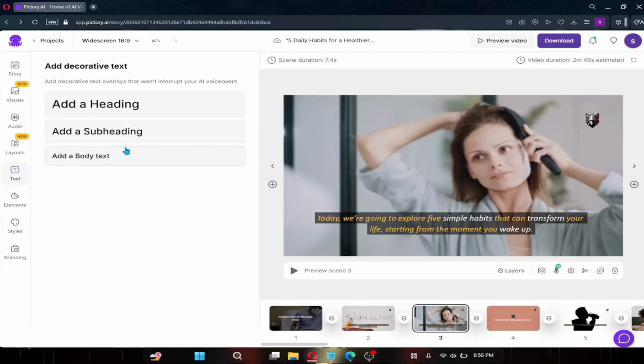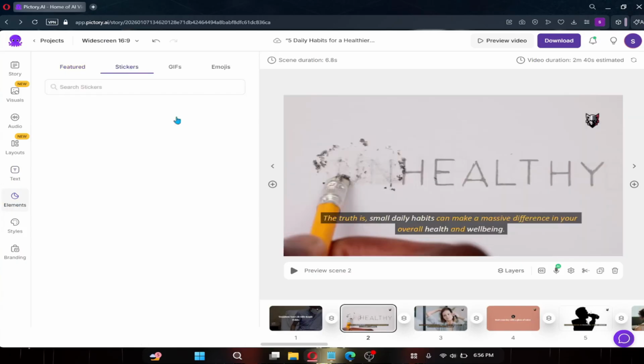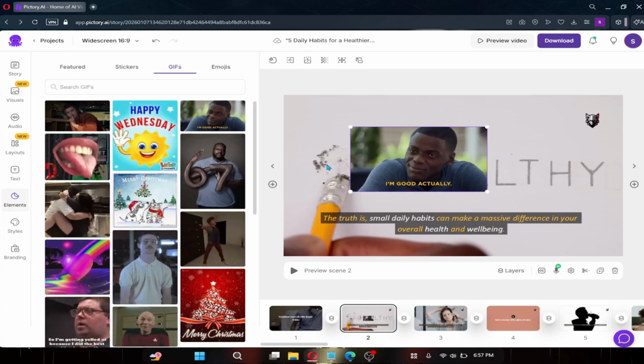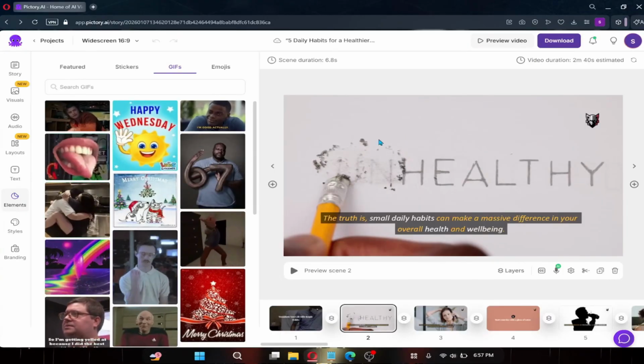Text editing is straightforward. The main script at the bottom is what gets narrated by the AI voice. Any additional on-screen text can be clicked, edited, or deleted as needed. Elements add a bit of fun and flexibility, allowing you to include arrows, stickers, GIFs, or emojis. You can search for elements, add them to scenes, move them around, or remove them easily. These are optional extras, but they can help emphasize points and increase engagement on YouTube.